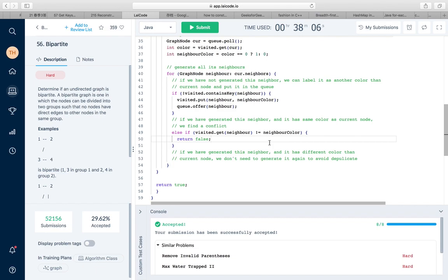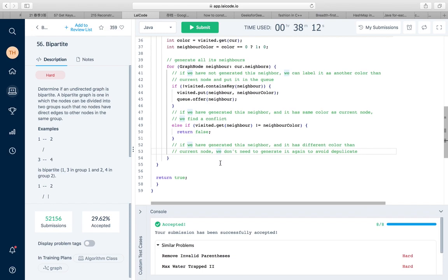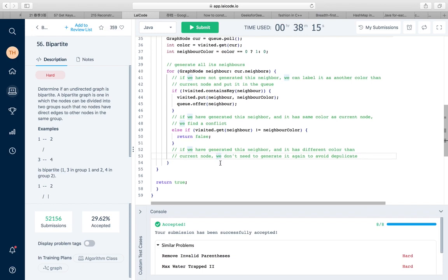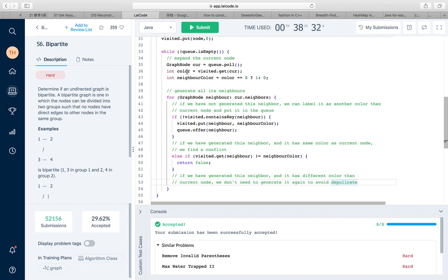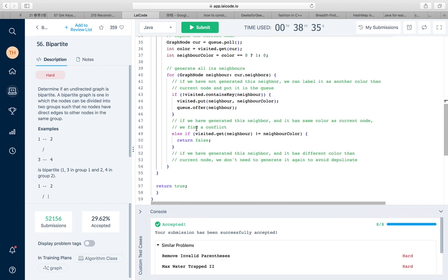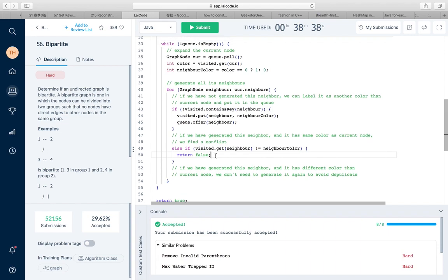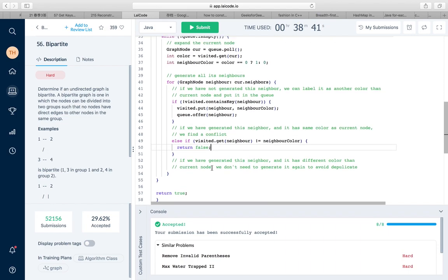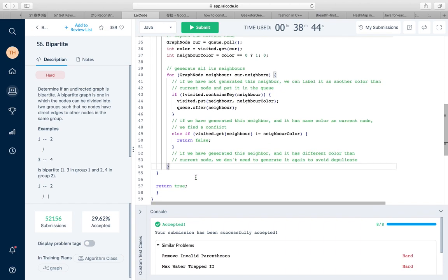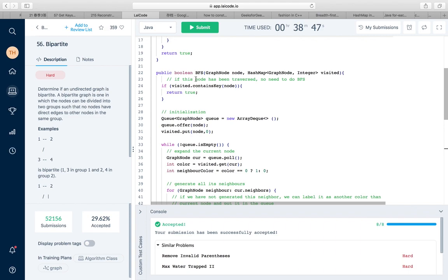The third case is if we have generated this neighbor and it has a different color than the current node. Then we know it's probably another node that we have generated before, and it's probably where we come from. So we don't really need to generate it again, and we do so because we want to avoid duplicates and avoid getting stuck in an infinite loop. Then if we finish traversing the whole graph and we still didn't find any conflict between any neighbor nodes, we can say that this part of the graph is a bipartite graph, and we return true for the breadth first search.